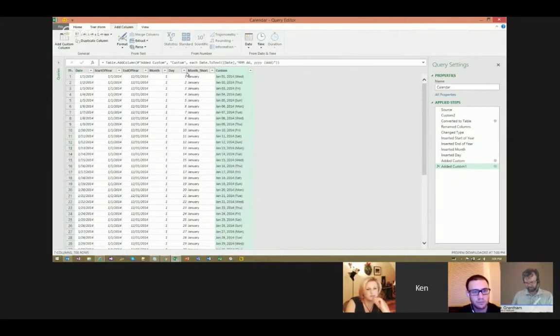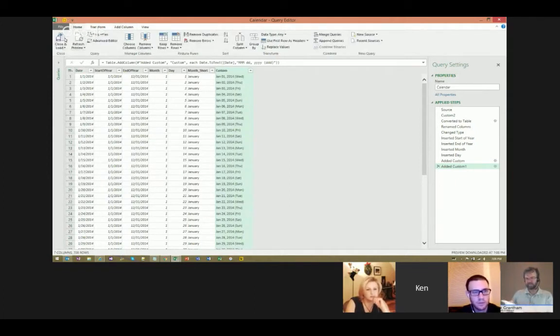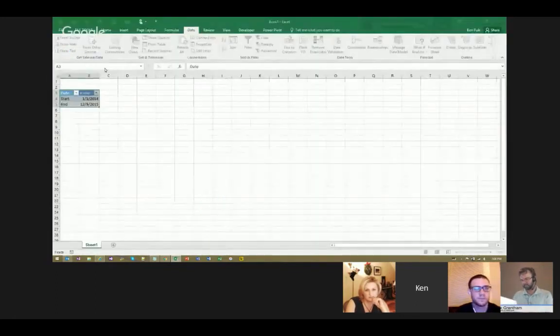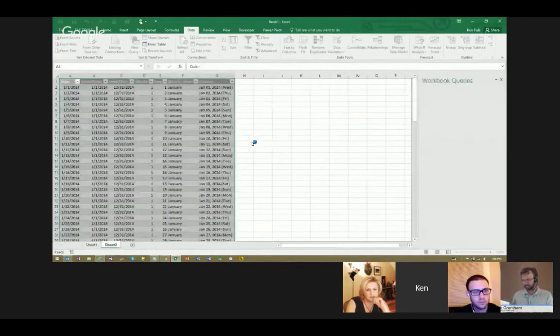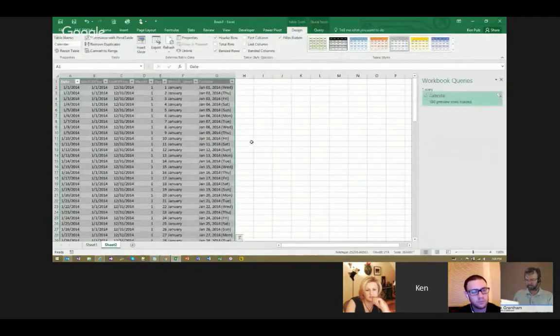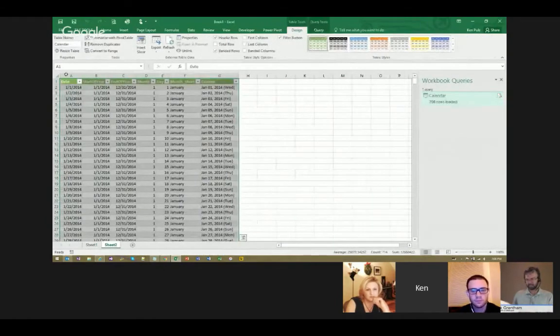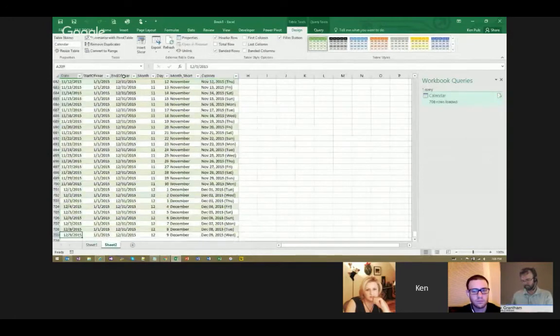So this is awesome because now all we need to do if we want to load it to say Power Pivot is hit Close and Load To, and choose to create only connection and add it directly to the data model if we're using 2013 or 2016, or we could load it directly to a table in a worksheet. And what you'll see is that it will actually build us an entire date calendar that goes from January 1st, 2014 all the way down to December 9th, 2015.